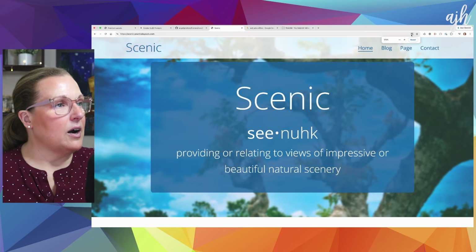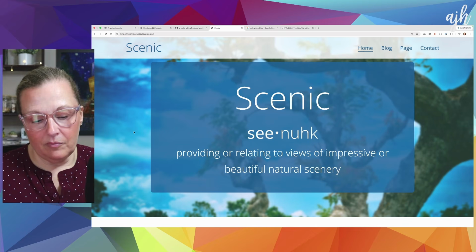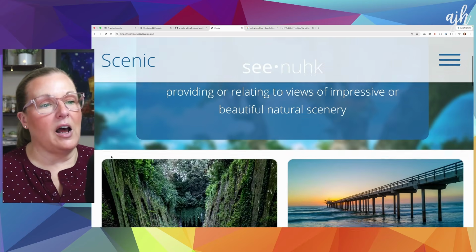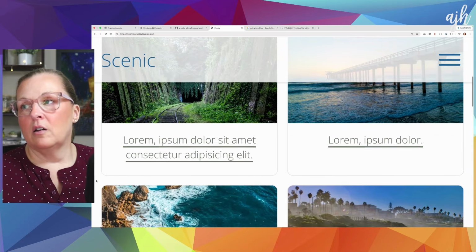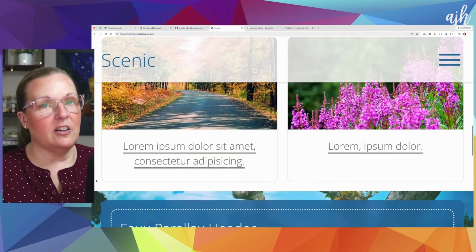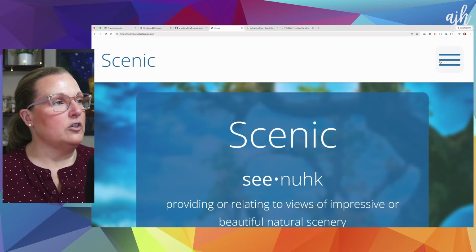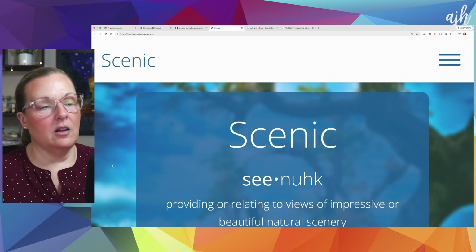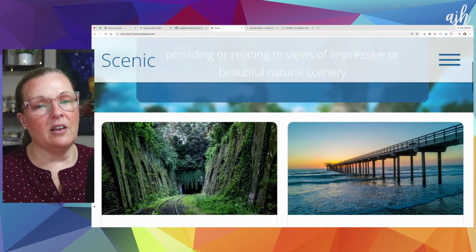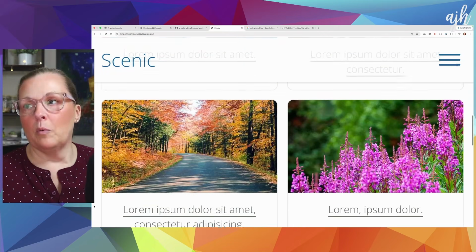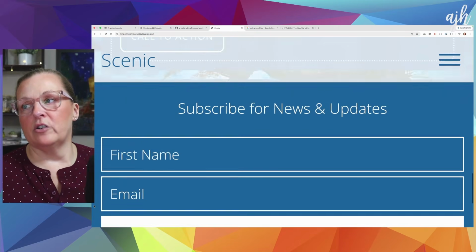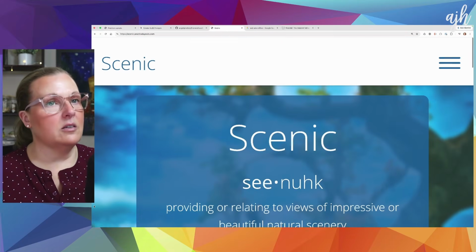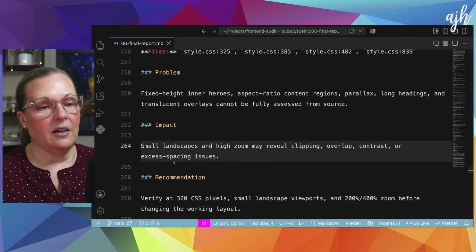So where are we now? We're at 175. We should be able to zoom into 400 with the layout not breaking. So it's informational. It's not saying that it's a problem, but if we zoom into 400, we can see that nothing is clipping. Everything is well within the boundaries. We're not breaking the layout. So we have that going for us. Again, informational.